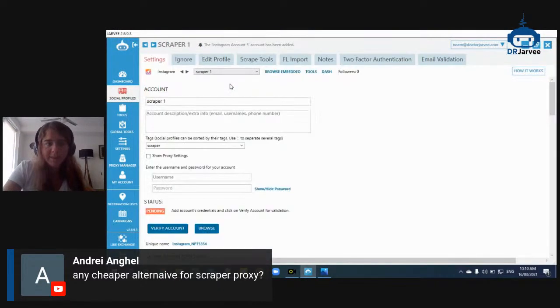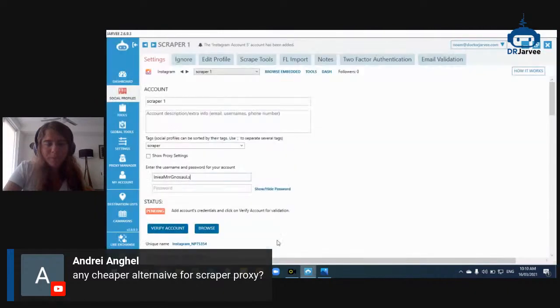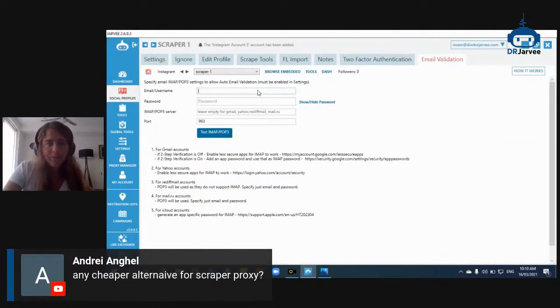I can do it manually or automatically. I prefer to do it over here now manually on this example, just to show you. Okay, so I put the username and the password. If I add the email, I can also add the email information over here, but unfortunately, I don't have it. If I do, I just put the email, password, and the POP information.